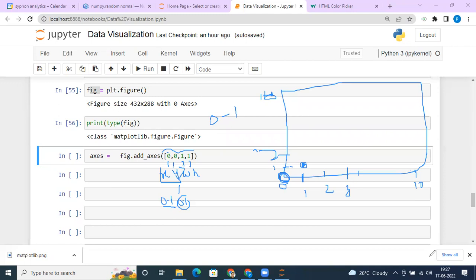Clear? Now I'm coming to the width point of view. How much of the canvas do I want to occupy? Suppose I mention 0.5 for the width. My entire width is 10. So 50% of 10 will be what, everyone? 5, right? So it will take 5 points from here, meaning it will occupy 50%.